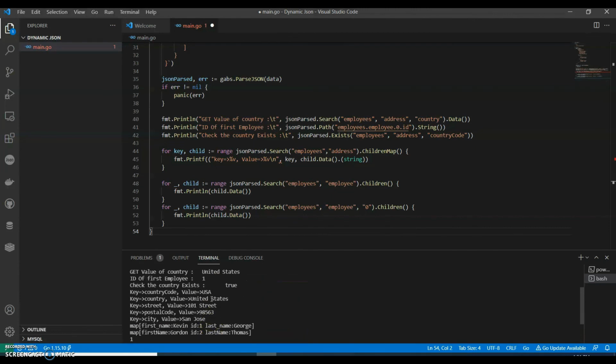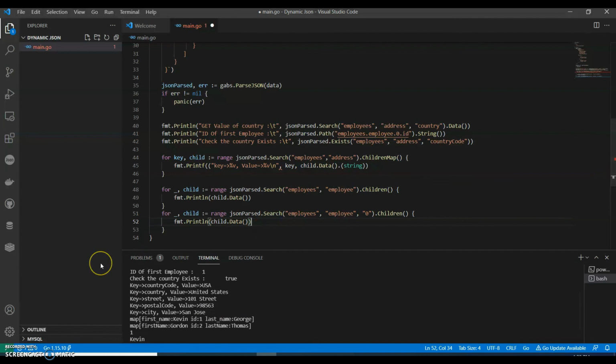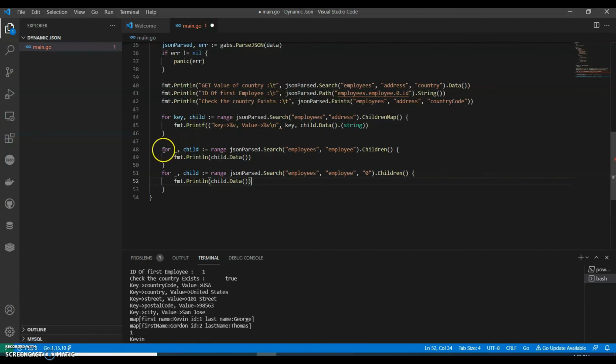Perfect. So this is an example of unmarshalling dynamic JSON, or we can say unknown JSON structure, in Go. This is iterating the employee array, and here we have used an index in our search.